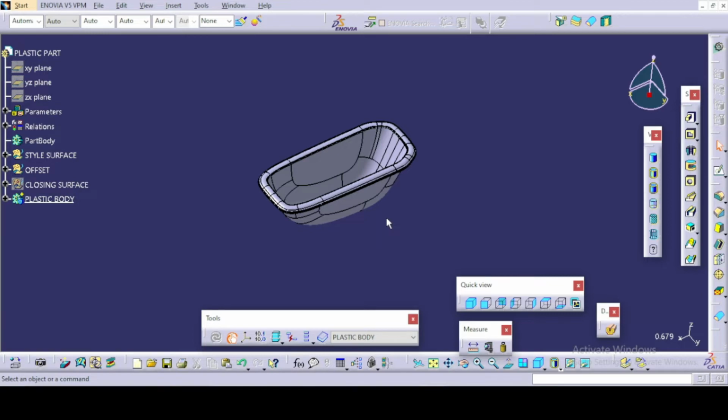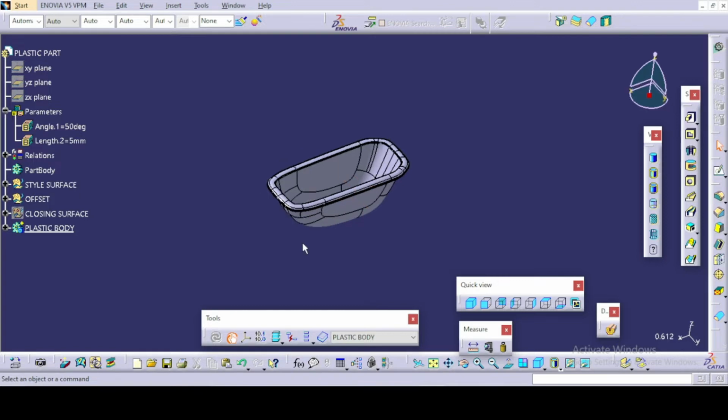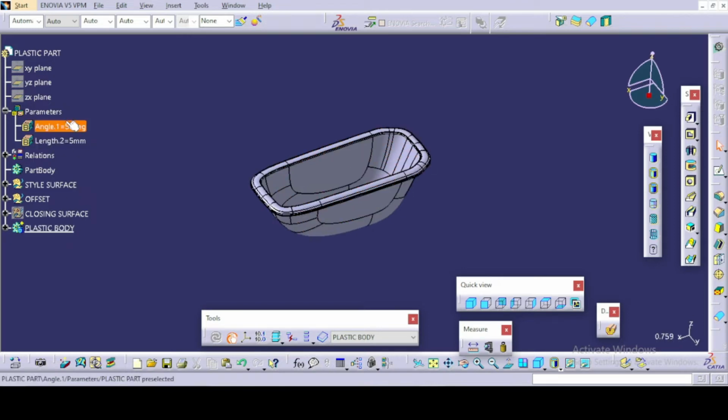Today I'll be talking about how to give formulas, these parameters and formula relations in Catia V5. So this is the closed body. I have just made it, and we will proceed with how I made these parameters over here and how I'm going to control my offset surface based on these parameters.